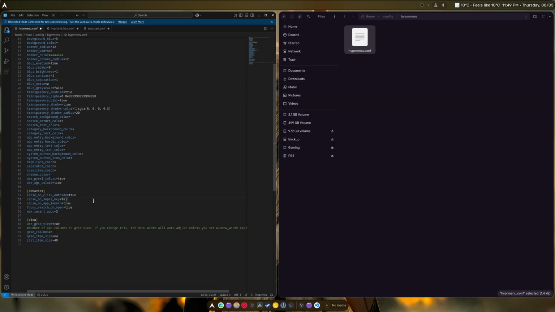And if you don't want to close it with super, I've added options here so that we can close it on command. It's a little finicky, but it closes after you click a second time.